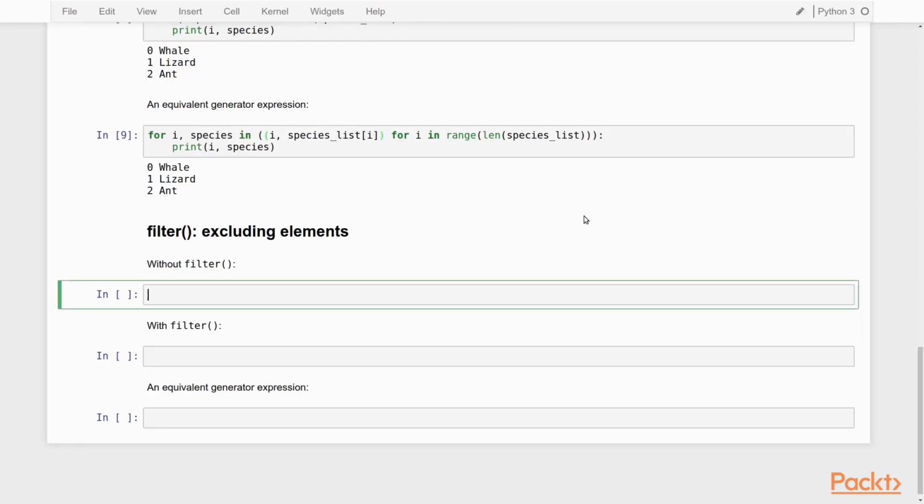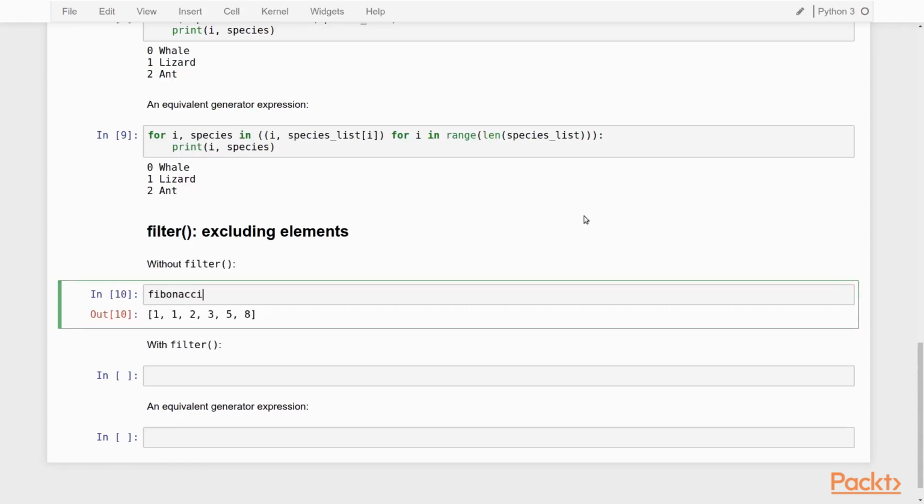So say that we have our Fibonacci series, right? We still have that one. It's 1, 1, 2, 3, 5, 8. Say that we want to get only the even Fibonacci numbers. How can we do that? Well, we could do something like this. We could say, okay, for i in Fibonacci.